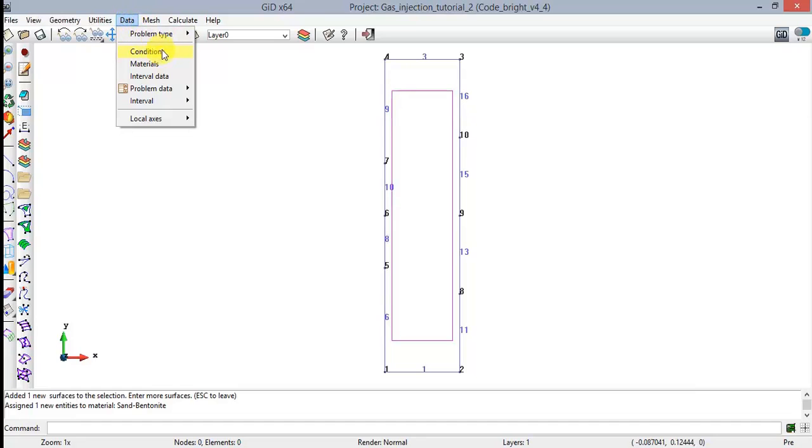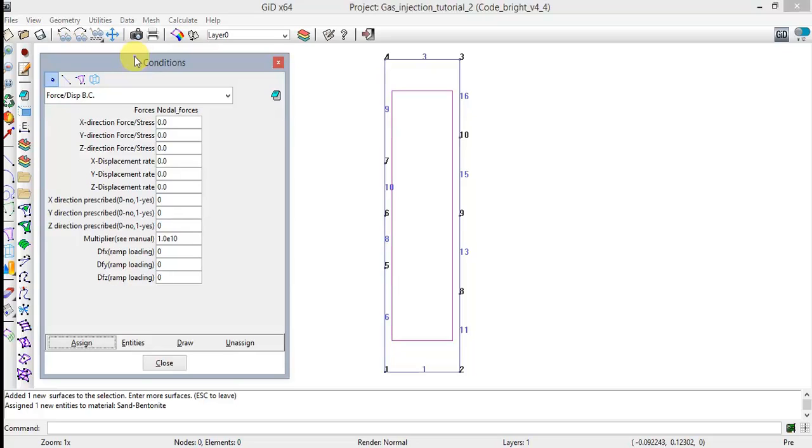Go to Data, Conditions. Let's start with the hydraulic boundary conditions that should be imposed on points where the gas is injected and on points of flow output.